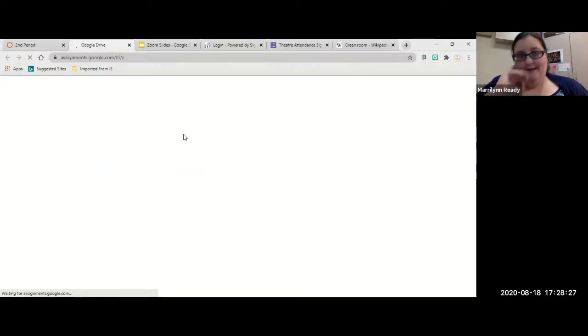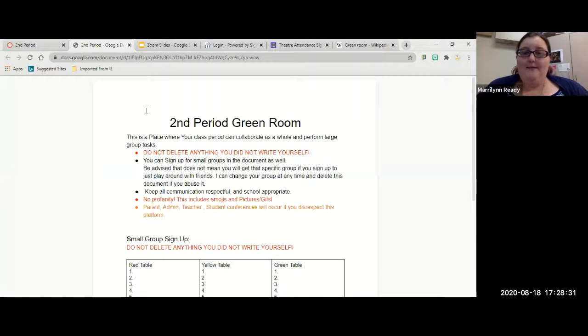Okay. So when I log in, it might ask me to authorize, it'd be a green button. It would say login failed or unsatisfied, you need to authorize. You're going to press the green authorize button, and that's where you're going to log in. So you're going to log in just the way I just showed you. Once you're in your green room, it is very important that you do not delete anything that you did not write, okay?